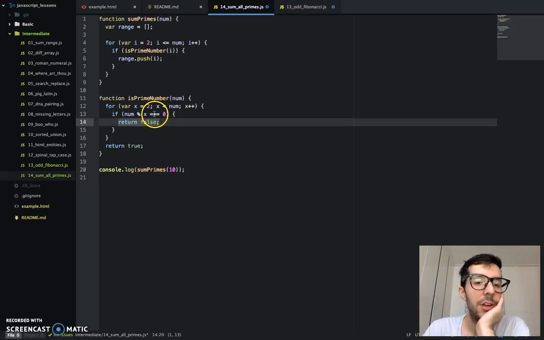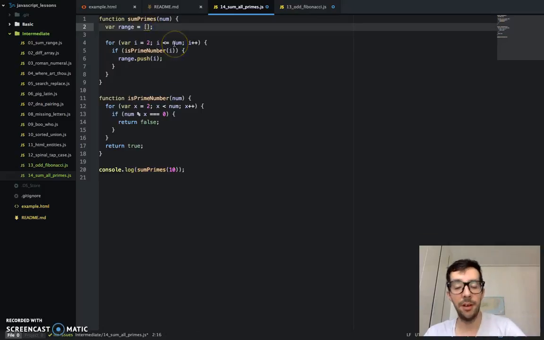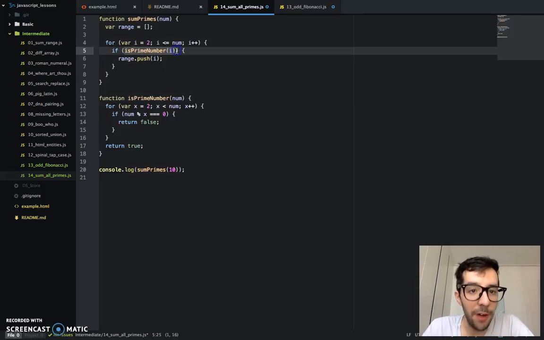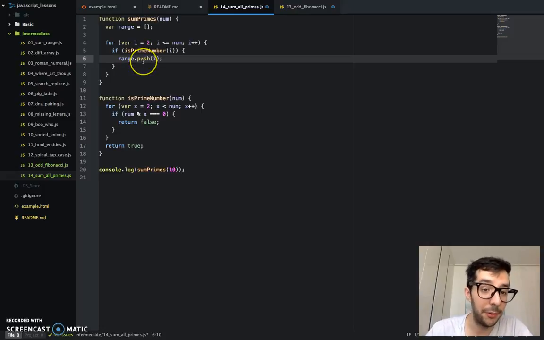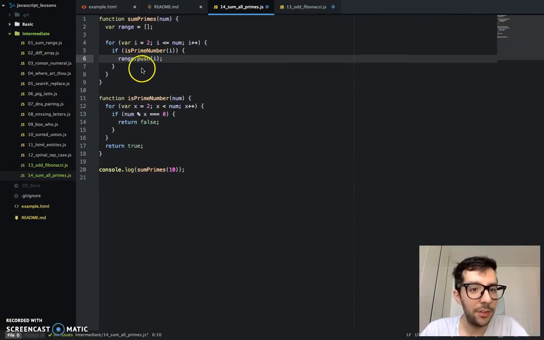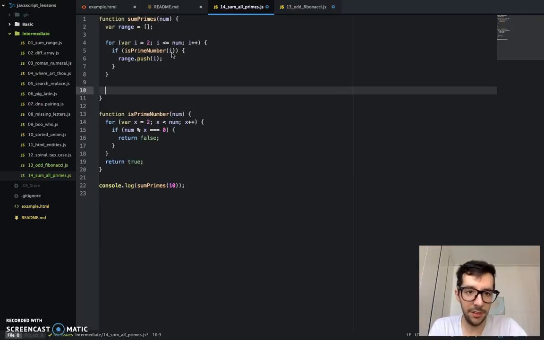It just returns false. So for 7, isPrimeNumber is a true statement. It's returning true for 7. And if this evaluates to true, we're going to push that number into the range array. However, if it's not a prime number, like 8, this will evaluate to false, and we're not going to do anything to it, so we're not going to push that to the range array. That's what's going on right here. After we iterate through and determine which one is a prime number and which one isn't, all we have to do now is sum them all up.